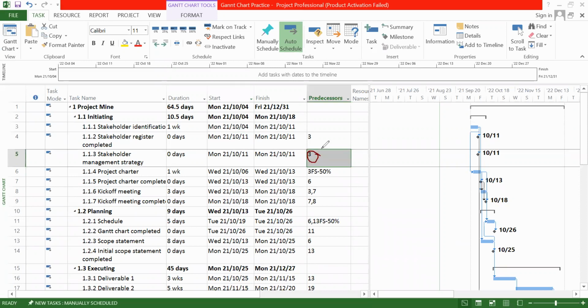That's enough. Now tell me how to switch between automatic schedule to manual schedule, or manual schedule to automatic schedule. Where is the answer?